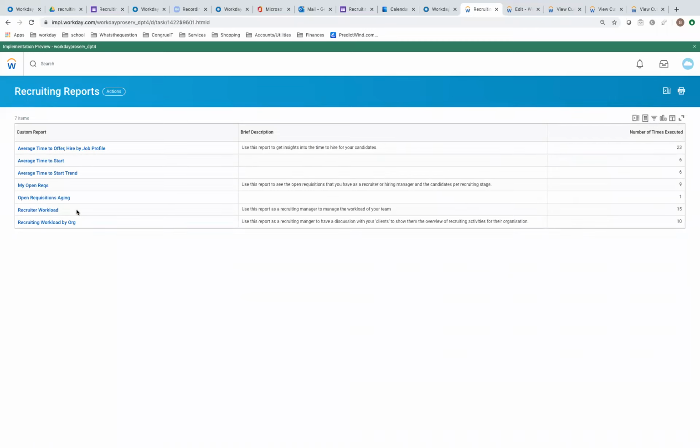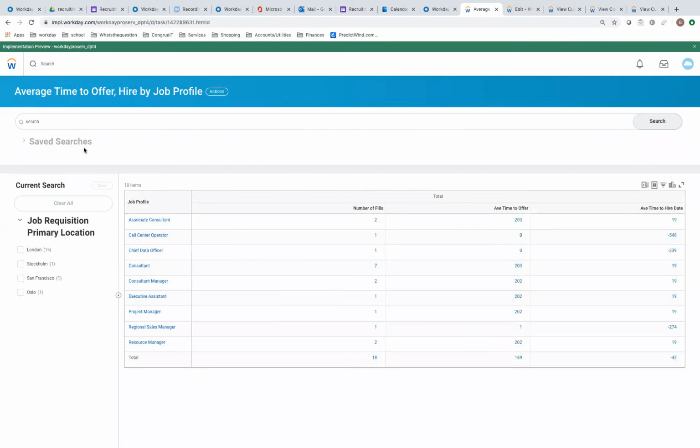Now, this set of reports is more like recruiting internal. It's the time to calculation, right? So we have this report to get insights on the time to hire for your candidates. When you execute this, it's showing you, by job profile, the number of people that have been recruited, filled, and the average time to offer and average time to hire.